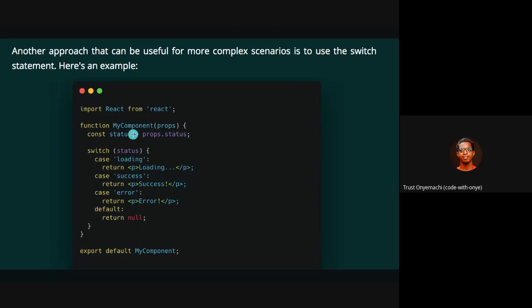But if the status is not either loading, process, or error, let's say an issue. If there is an issue, it's going to return null. So we enable you to pass multiple conditions to the UI. Okay, with this understanding, let me create an example for you guys to see how it works.